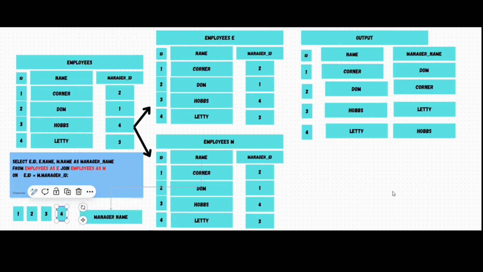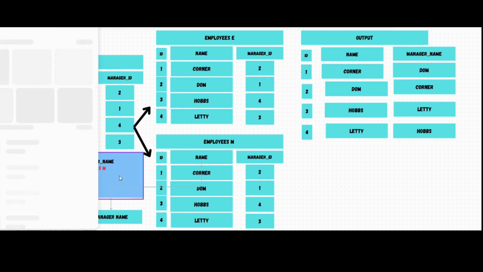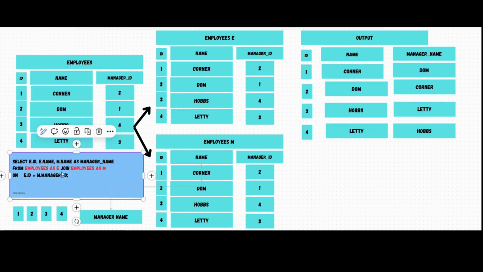So this is how a self join works. You can get this query which I wrote over here, select e.id, e.name and all this, from GPT, but you cannot get what's going on behind it. So this is what goes on behind the self join.